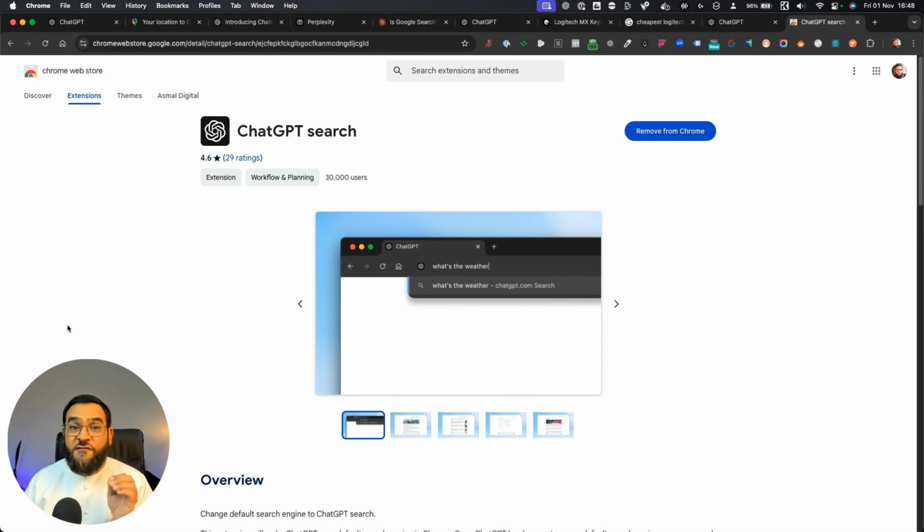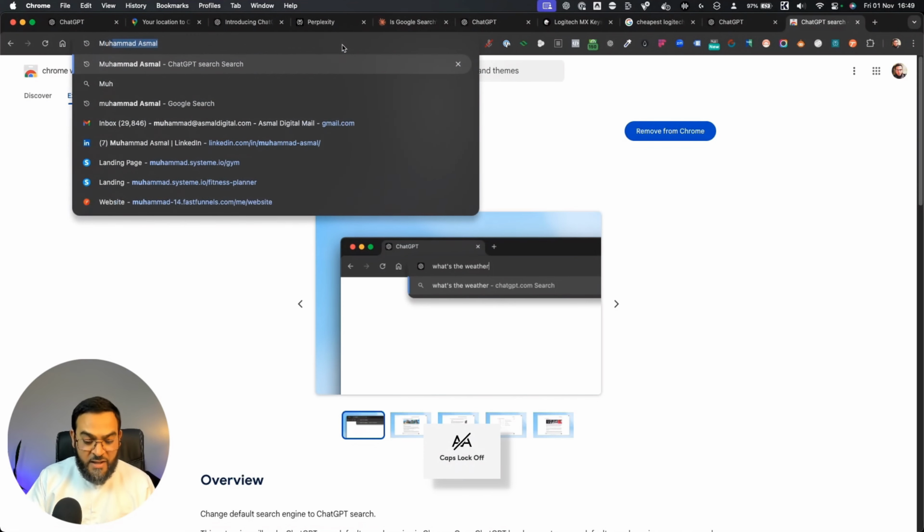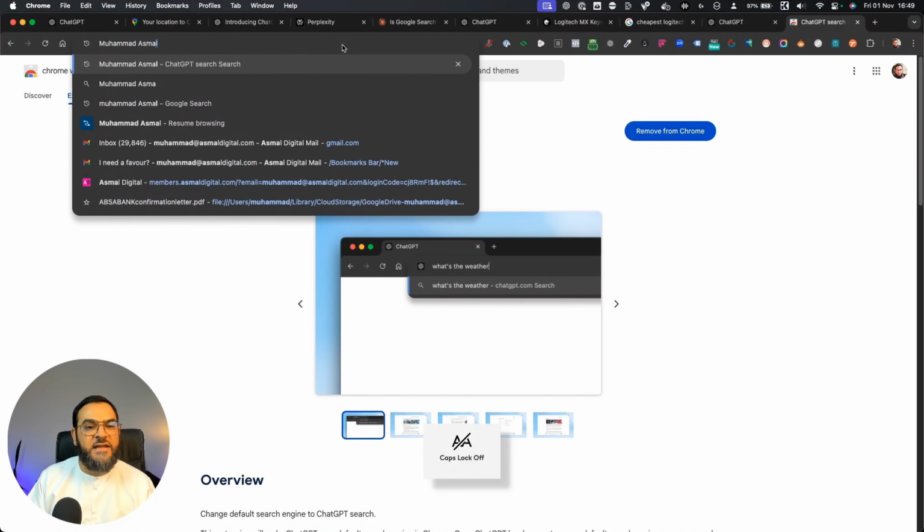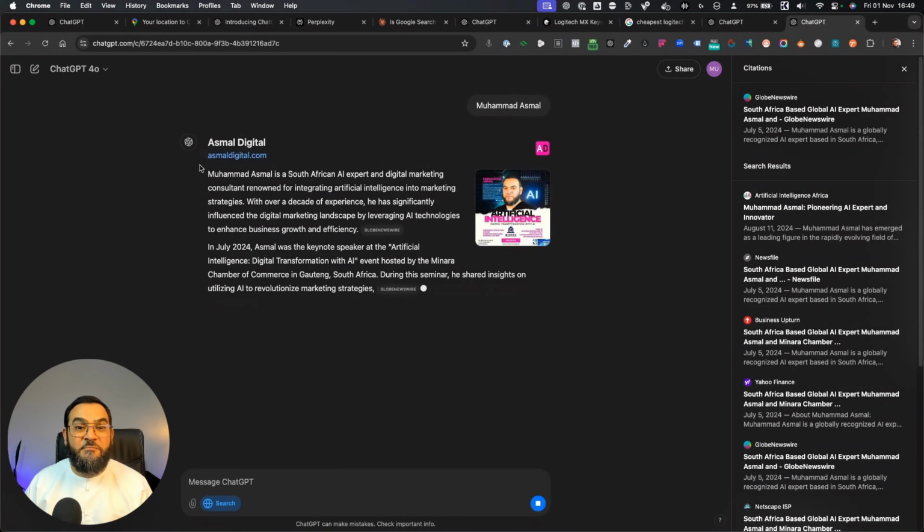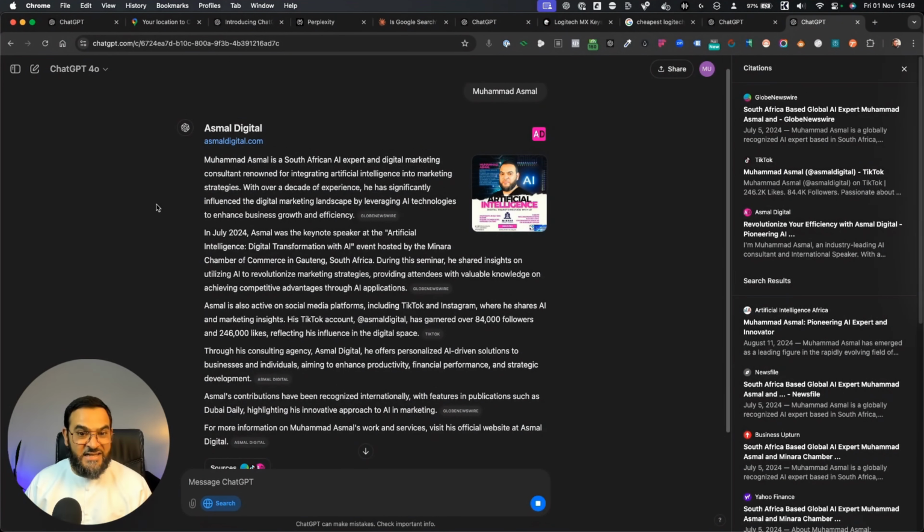Now, let me reveal the fourth way to access GPT search. You can actually download the ChatGPT search Chrome extension, and then this will give you the option of completely removing Google as your default search engine. Let me show you how it works. So in the URL bar, I am simply typing in my name again, and when I hit enter, it automatically brings me to ChatGPT. And from my experience so far, this process has been really quick.